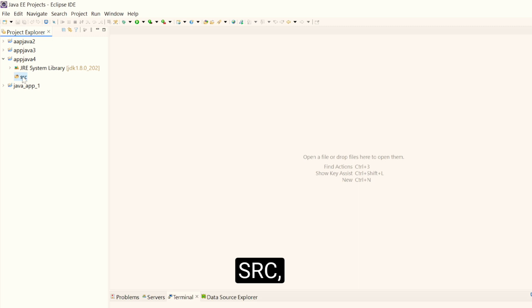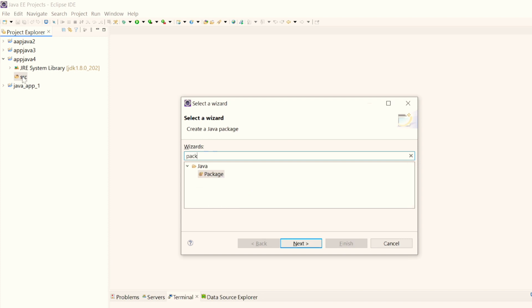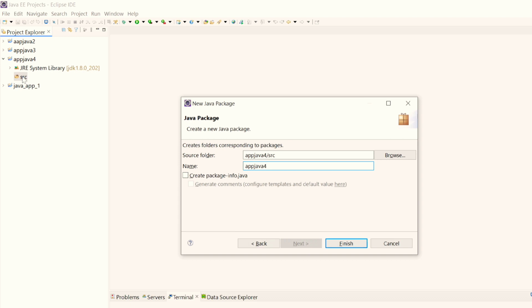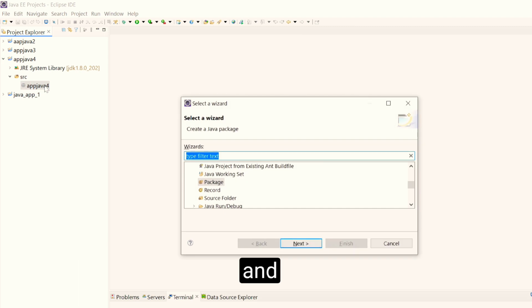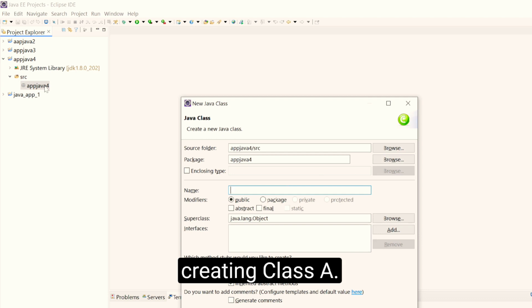Go to src. Press Ctrl N. Type package. Package means folder. Name it app Java 4. And here also create a class. I'm creating class A.